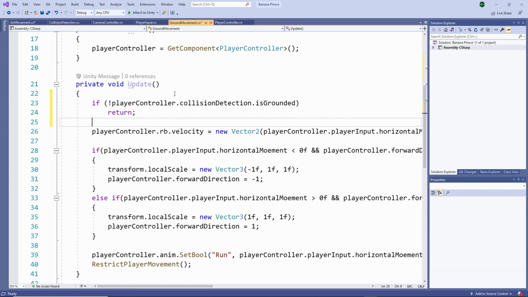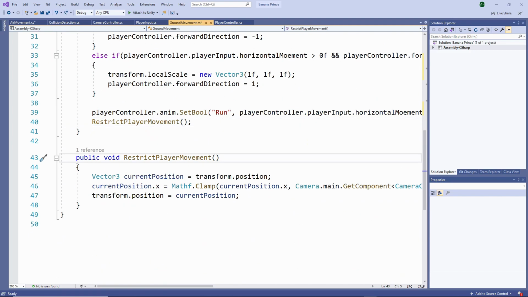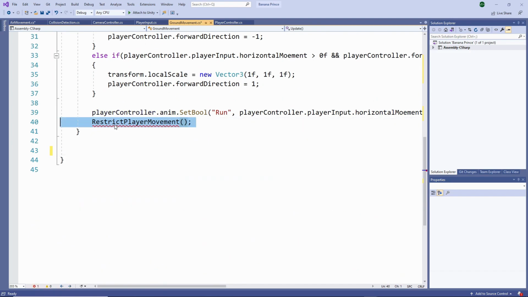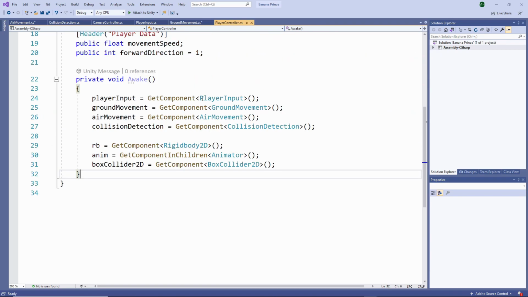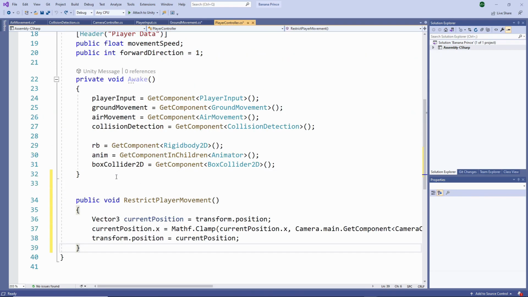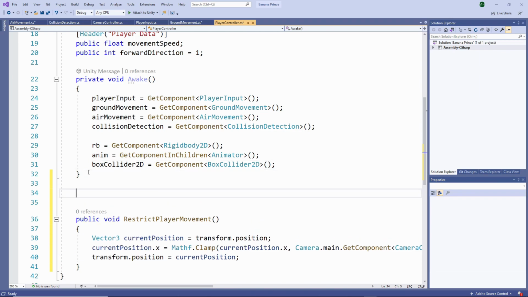But we have a little problem. The restrict player movement function will be ignored too, and we don't want that. So let's take it out of here and move it to the player controller script. And previously we called it in update, which is not the optimal way. That's why let's call it in LateUpdate this time.